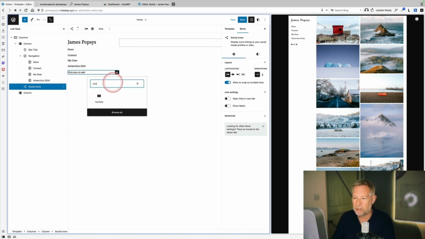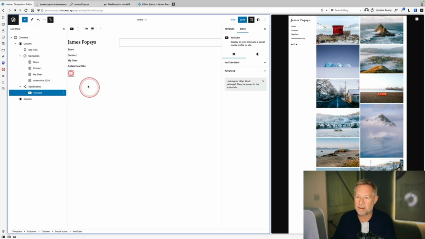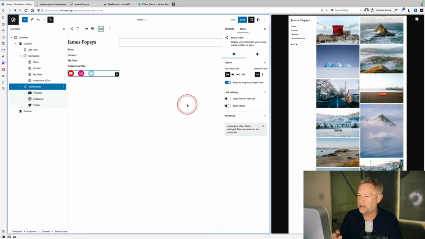So what did I say we've got? We've got YouTube. Add that block. Now we can style these in a minute, and you click on it and then put your YouTube link in. I'm putting dummy links in today. And now I just need to change the size, the color, and the spacing.